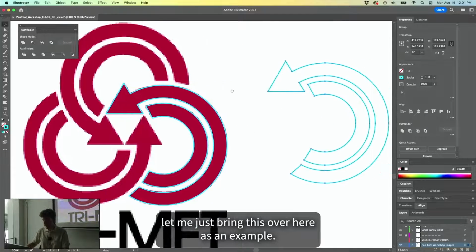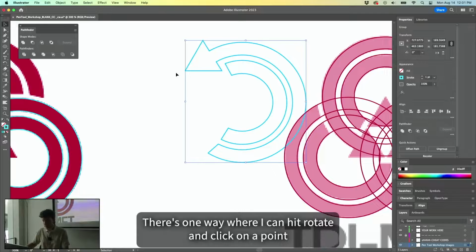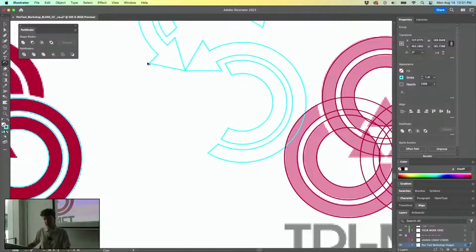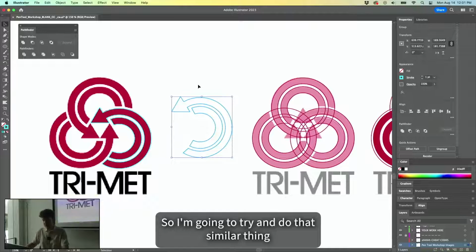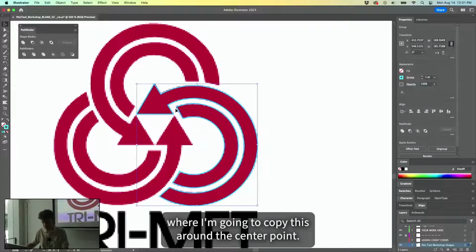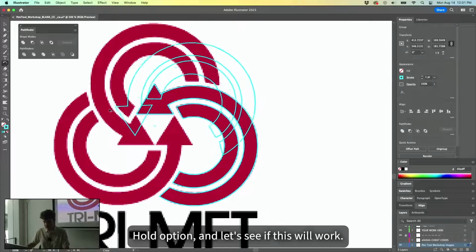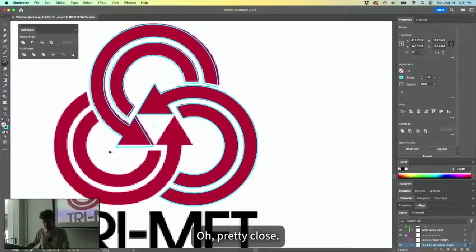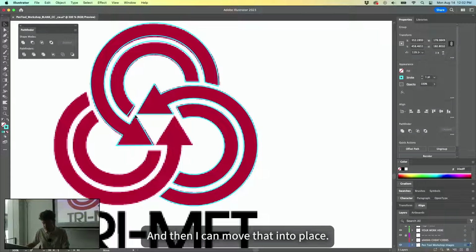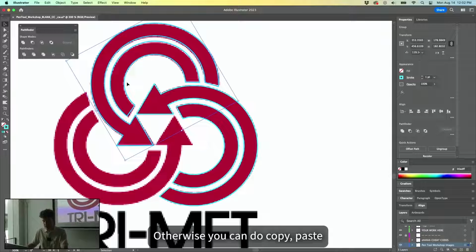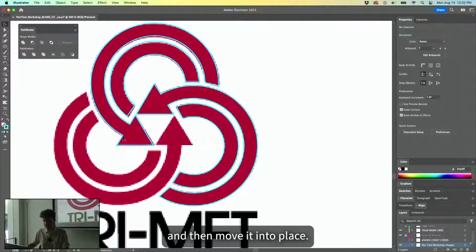Let me just bring this over here as an example. There's one way where I can hit rotate and click on a point and then hold Option to copy, and I can actually copy it around it. So I'm going to try and do that similar thing where I copy this around the center point, hold Option, and let's see if this will work. Oh, pretty close. Not bad. And then I can move that into place. It just sometimes helps a little bit with geometry. Otherwise, you can do copy, paste, and then move it into place.